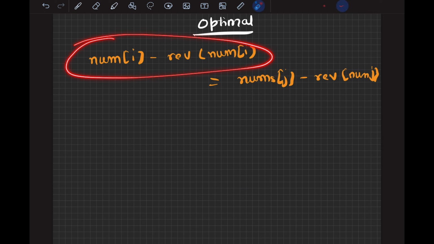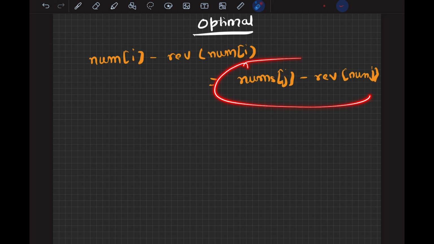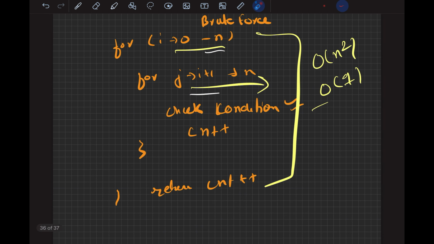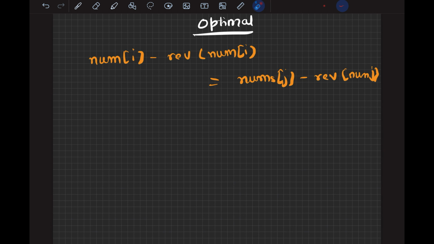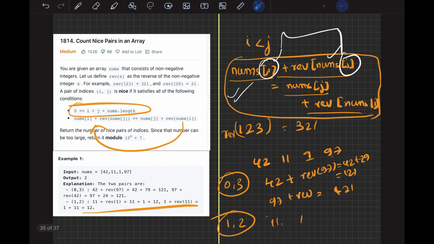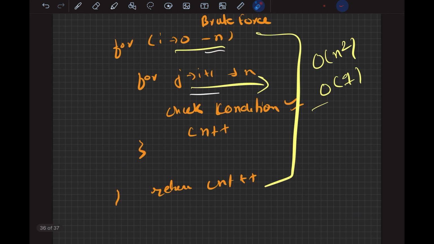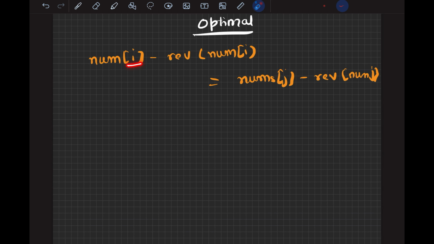So when we do this, if we keep the ith side on left hand side and the j side on right hand side, what we are doing is trying to use a single loop, because here the dependency is no more. So we can use a single loop to find out this ith part, and in that same loop we can find out the jth part. So we will iterate over the array and try to find out this difference, the ith difference and the reverse.